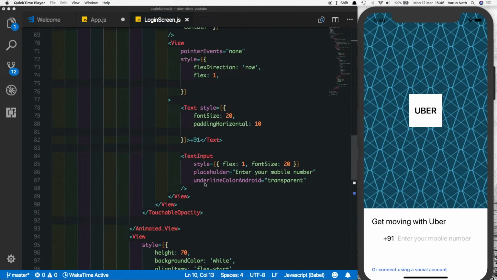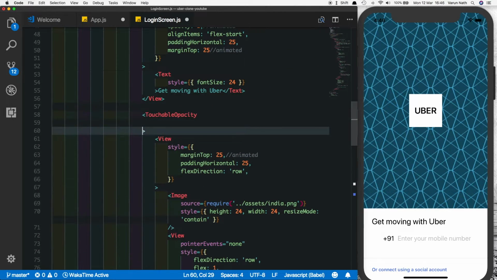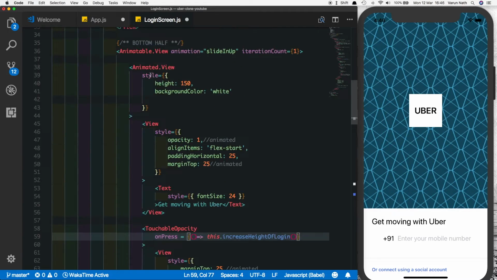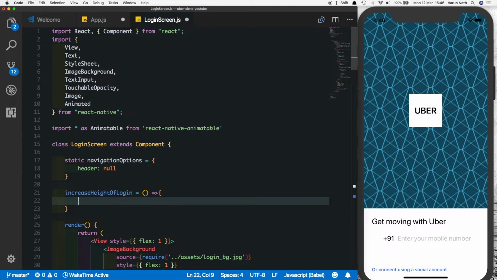Coming down to our touchable opacity that we had created to surround the text input, we'll put in an onPress method here. So we'll say onPress is equal to, it should call a method called increaseHeightOfLogin. We're yet to create this method. So let's come here to the top and create this method, increaseHeightOfLogin. And we'll do nothing here as of now.